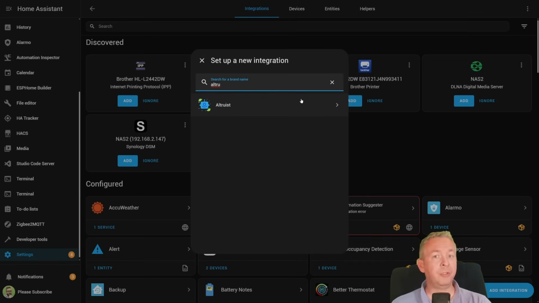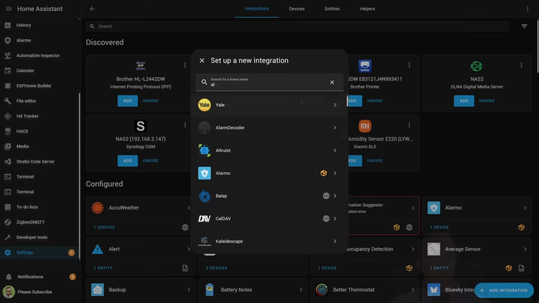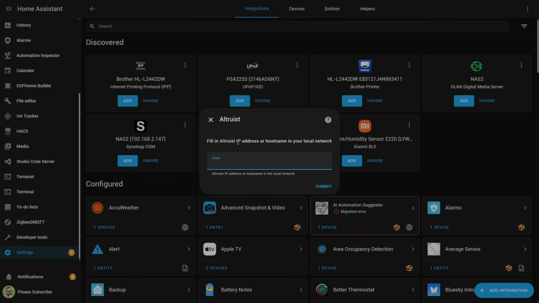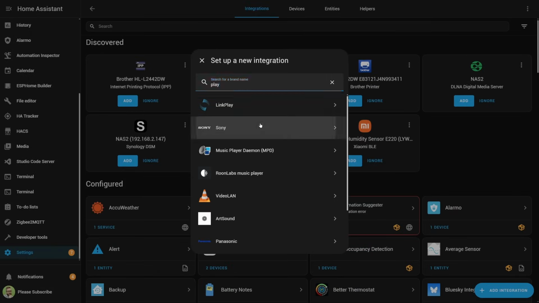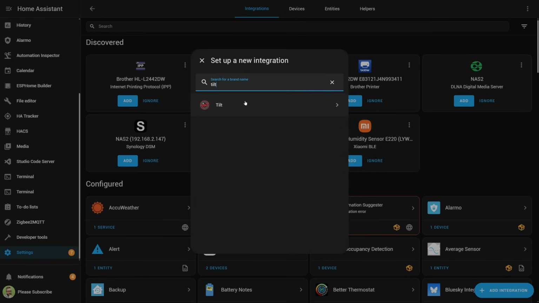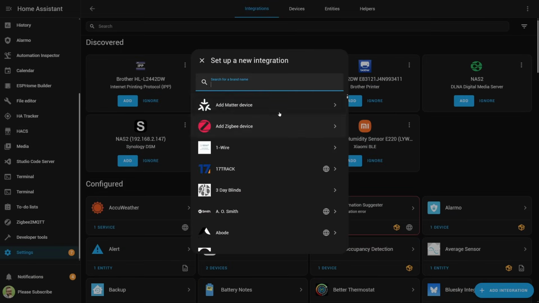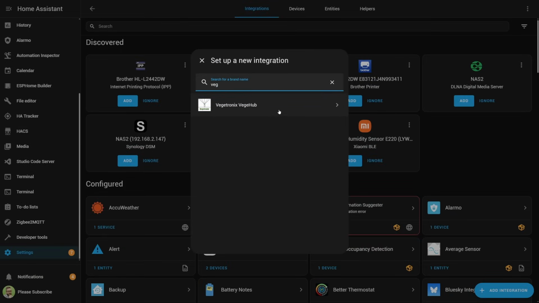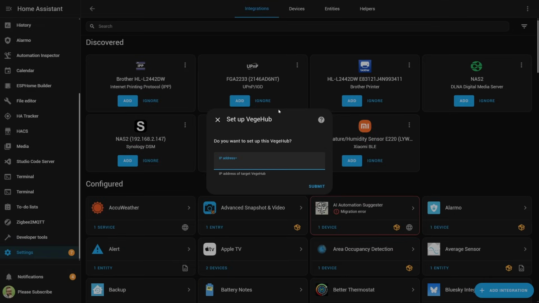While we are already talking about integrations, you need to check these out. Altruist tracks your charitable giving. PlayStation Network shows your games on the dashboard. Flex your Elden Ring grind. Tilt Pi, brewing nerds rejoice. Get live gravity and temperature data. And the last one is Vegehub, hydroponics for your smart home lettuce empire.